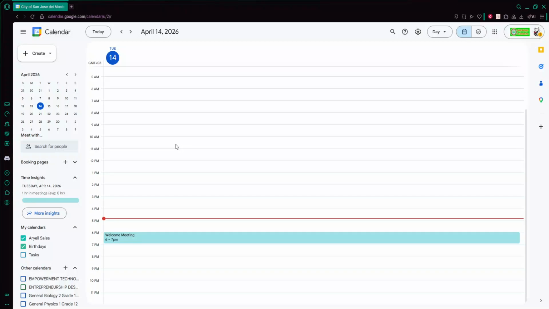In this video, I'll guide you through how to change ownership or hosts for Google Meet events. Whether you're handing a meeting over to someone else or just adding support so you're not running it alone, I'll walk you through the process step by step so everything goes smoothly. Let's start with getting to your event.